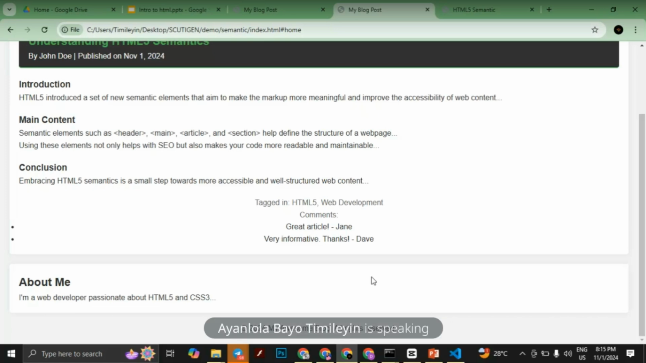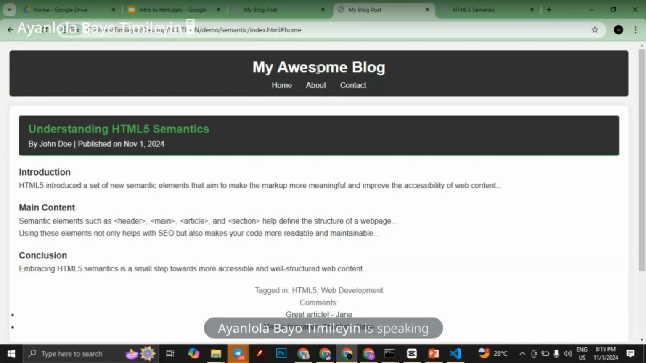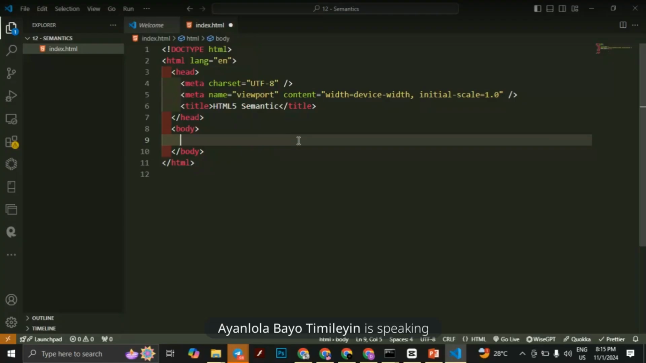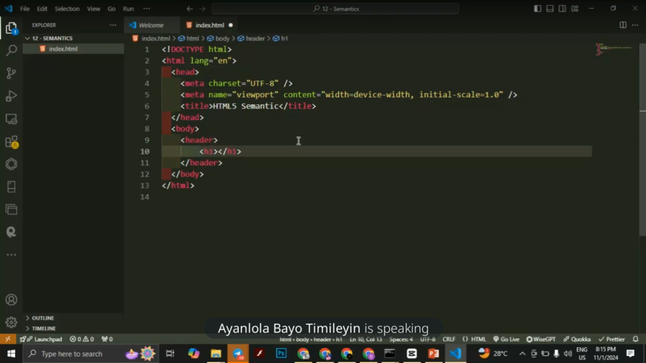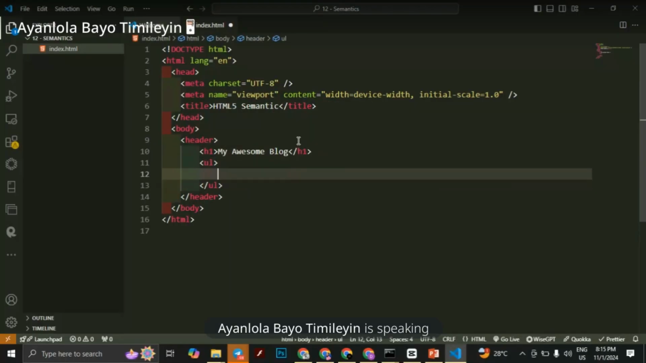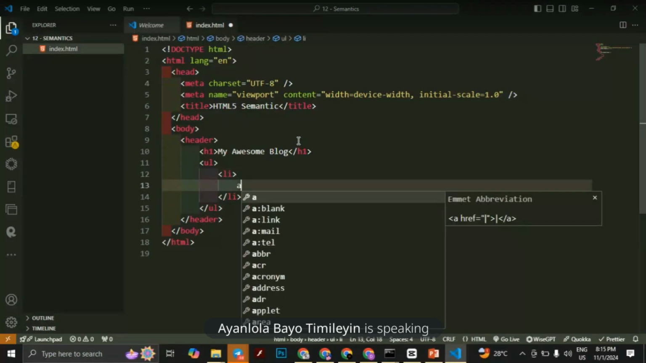So again, start from the top, first H1, and then another list of navigation links, home, about, and contact. So I will start with this header, and right in the header we have my awesome blog. And then after that, we have another list of navigation links. And the first list item has a link as its content.